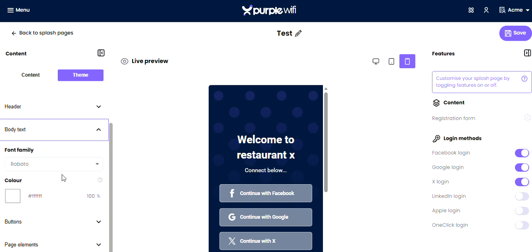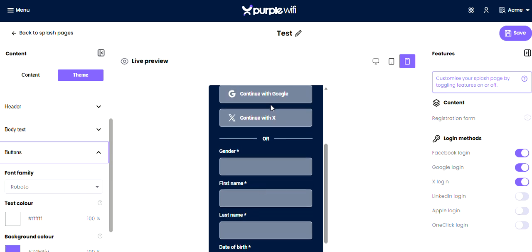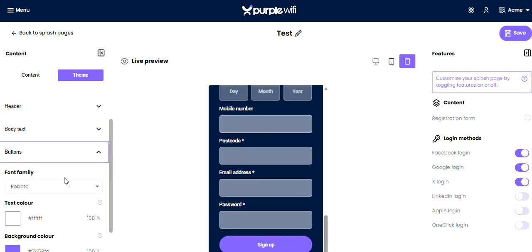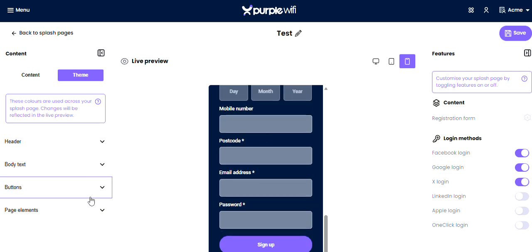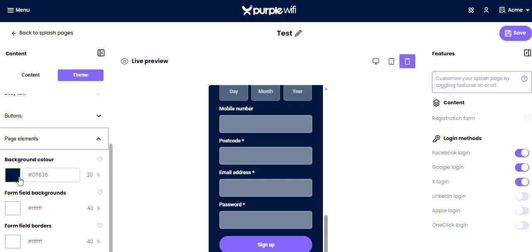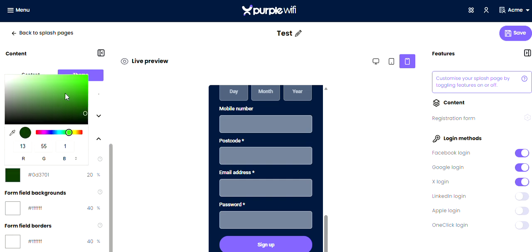Body text is the same thing. So this is the text within the body. Button, again, you've got all the buttons at the top here and at the bottom. And then you've got the page elements. So this is the background. So if you just want a different colored background, that's absolutely fine. You can just work through it like this.